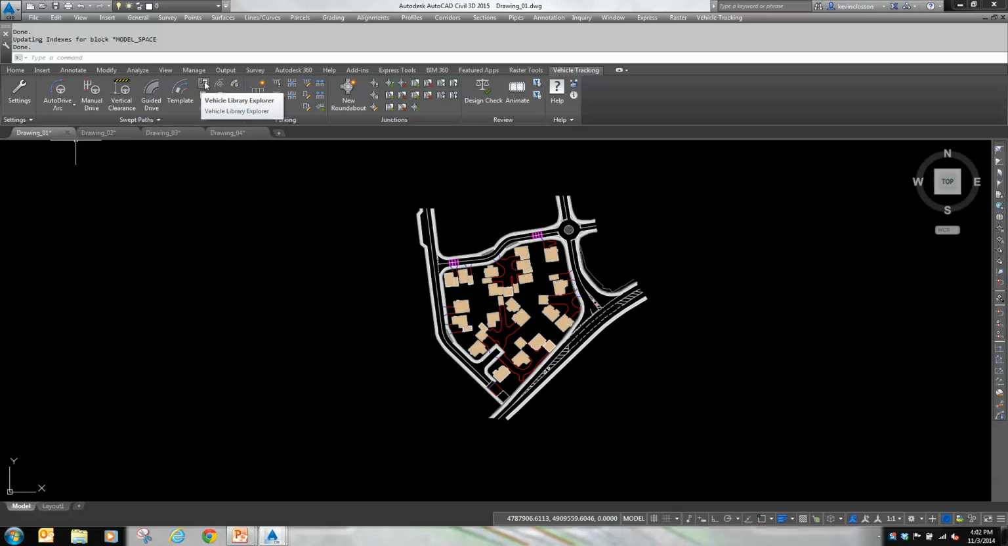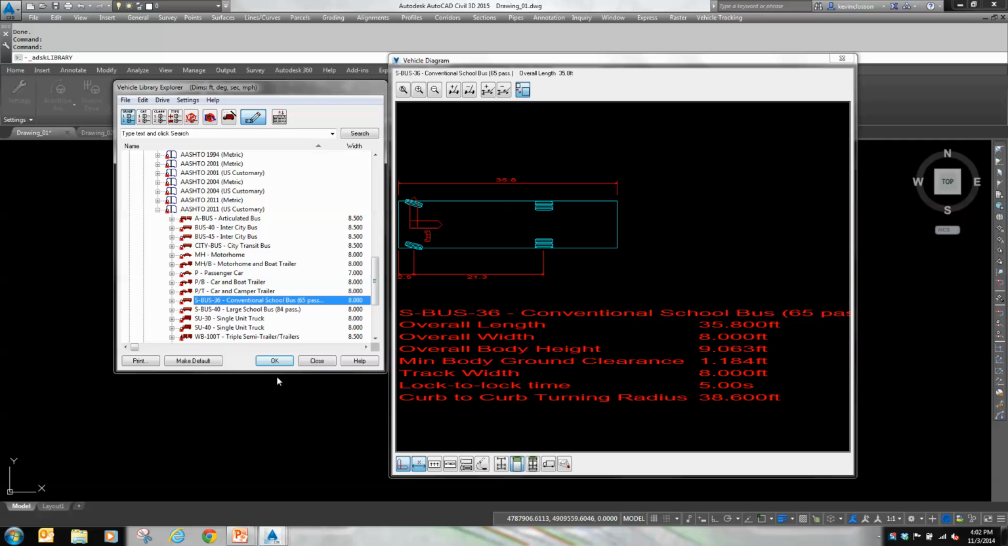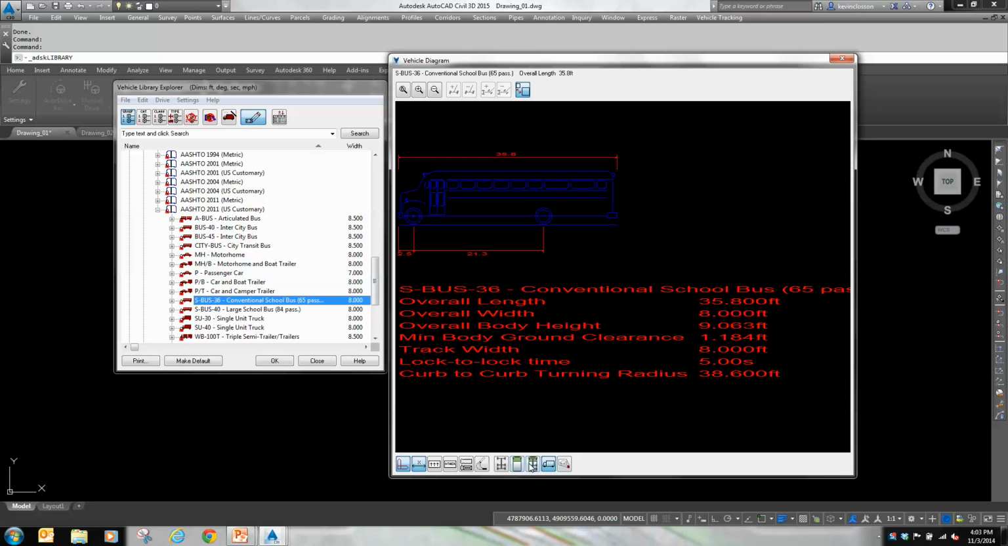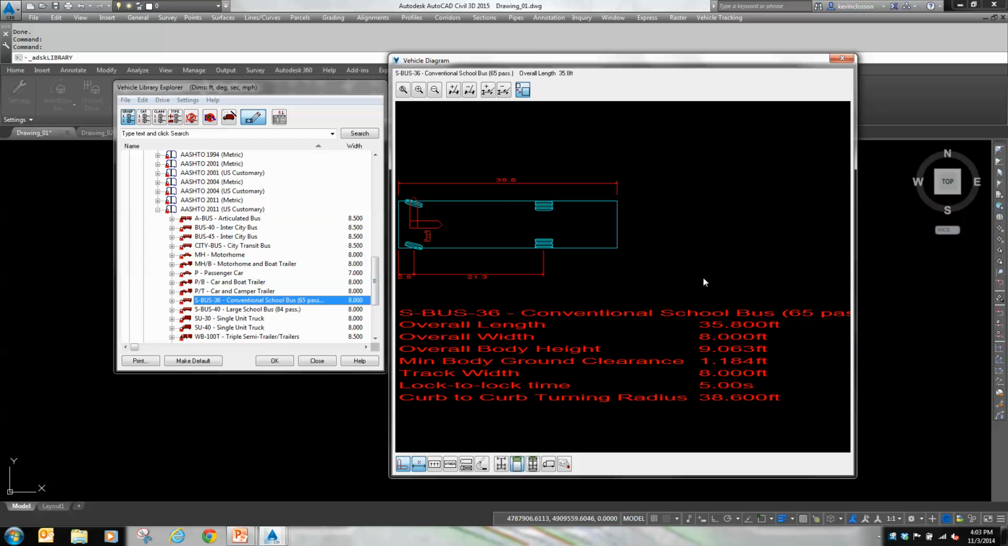And let's take a look at that. This is the Vehicle Library Explorer. If I pop that open, you'll notice that, and this is what I'm going to use first, is a bus, but you'll see that over here we have different ways to view this, or from different perspectives. I can take a look at it from the side, or in the case of the last one we were looking at it from the bottom.